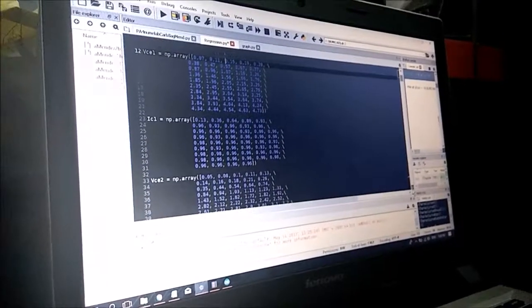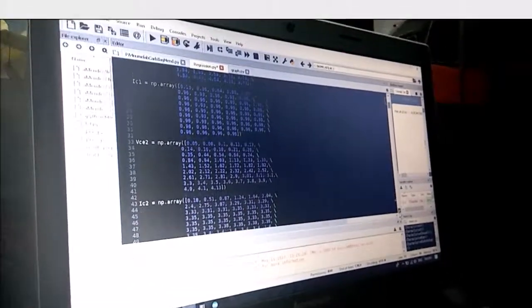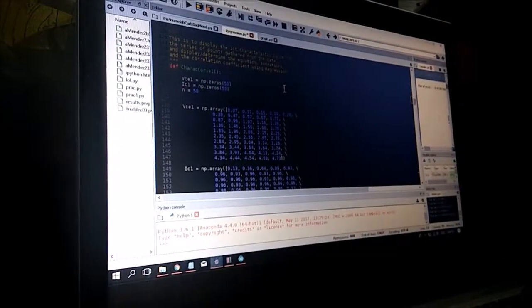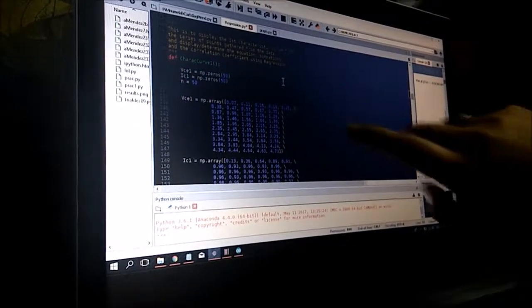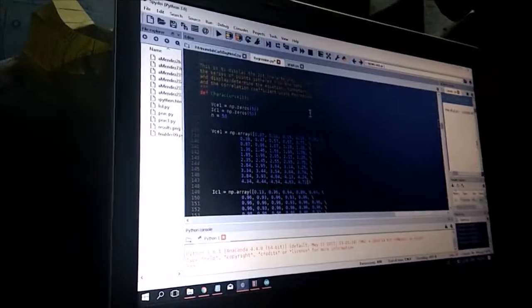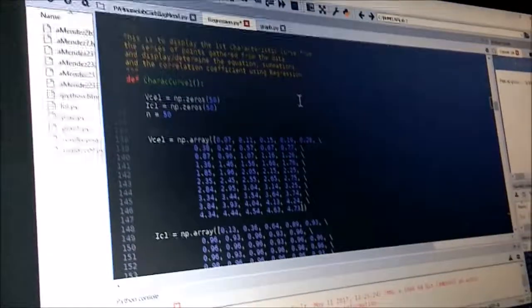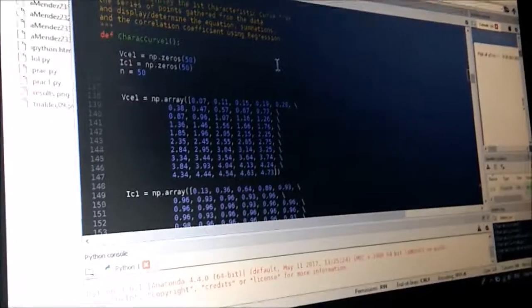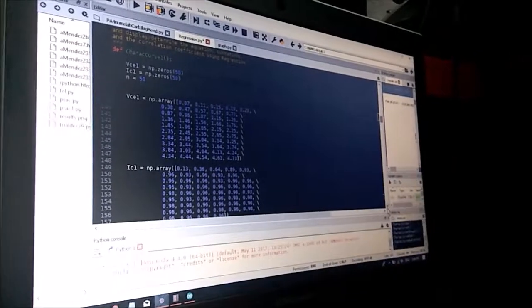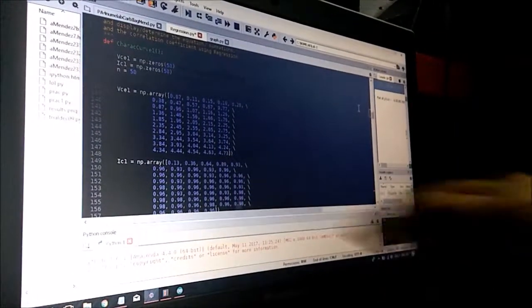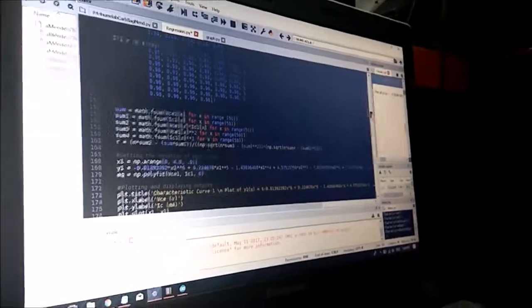And we have 5 VCEs and ICs for the 5 characteristic curves. So we defined 7 functions, 8 rather. So this is the first function. This is to display the first characteristic curve from the series of points gathered from the data and determine the equation, summations, and the correlation coefficient using regression. So defining the size of the array, our n is 50 because this is all 50 and 50. So this is the data gathered from the curve tracer of the first VCE and IC.